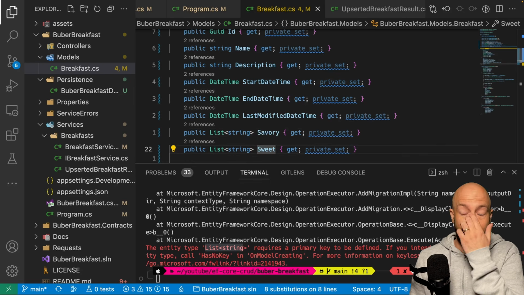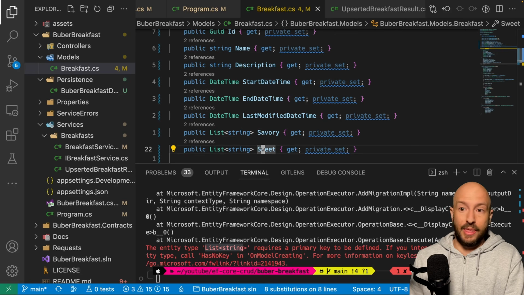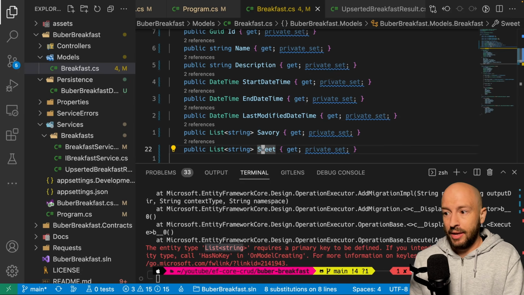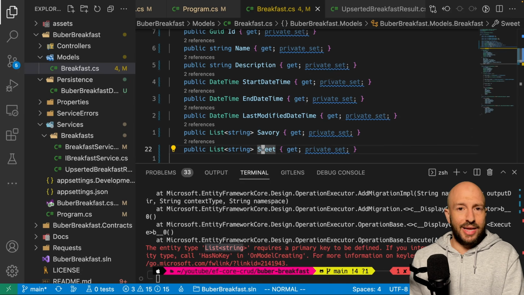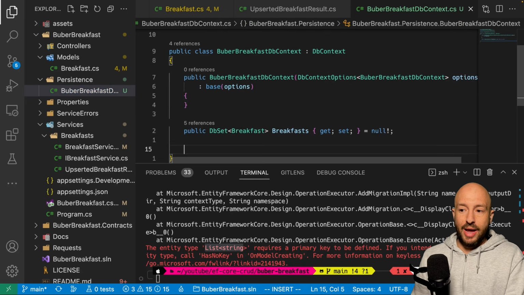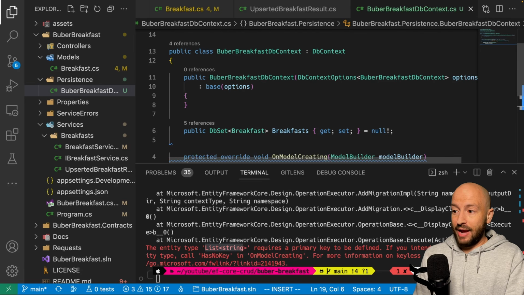And we need to decide how this is going to be stored in the database. So we can either decide that we want a table and the items to be stored over there, or we can do something else and basically define how the conversion to the database is going to look like and the conversion from the database is going to look like, and then use that instead. So for that, let's go ahead and do the following. Inside the DB context class, let's use the OnModelCreating method to customize how we're going to configure our object.